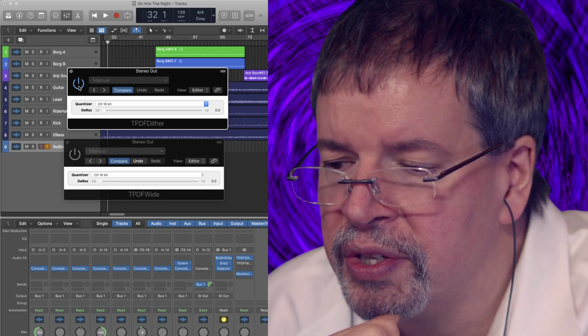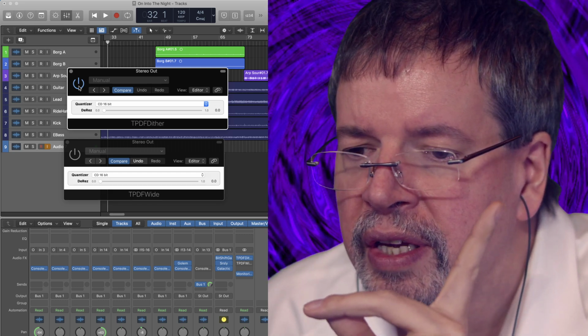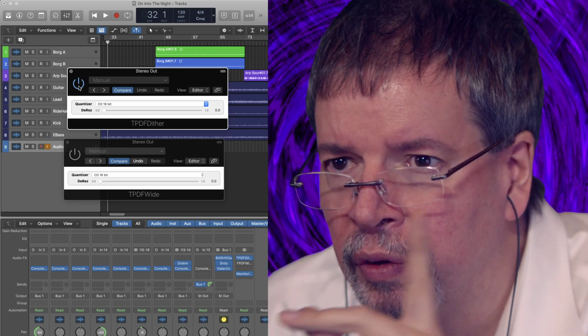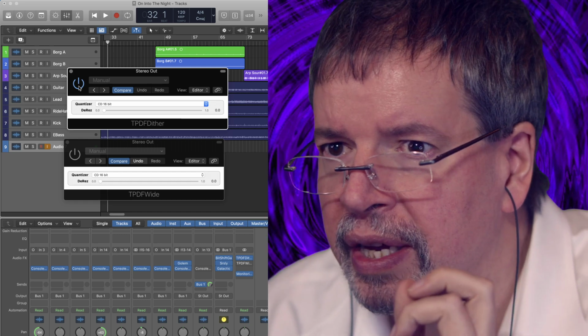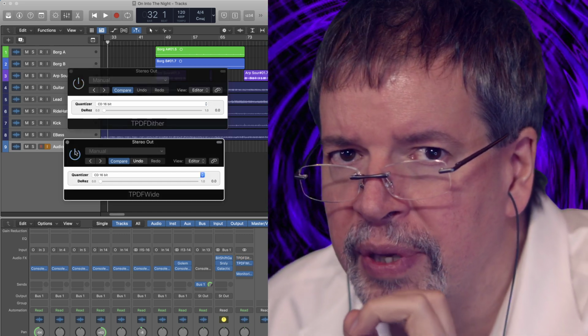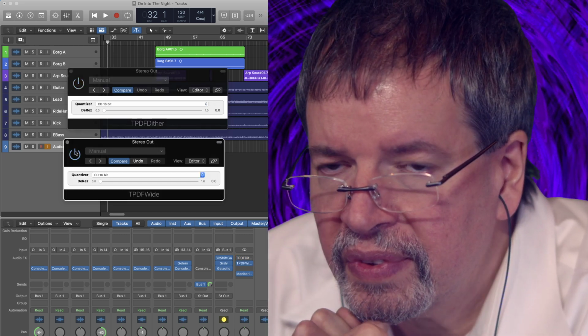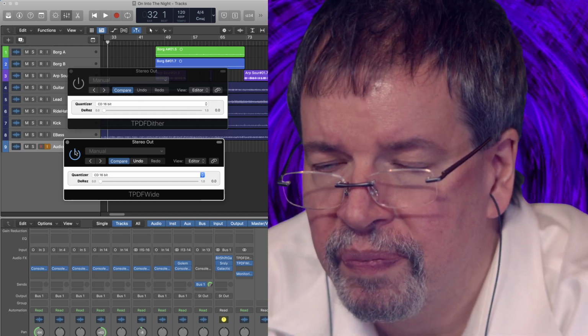The idea is that it should be making the spatial qualities a little bit wider without ever ceasing to be TPDF dither. Now let me tell you how that's done.